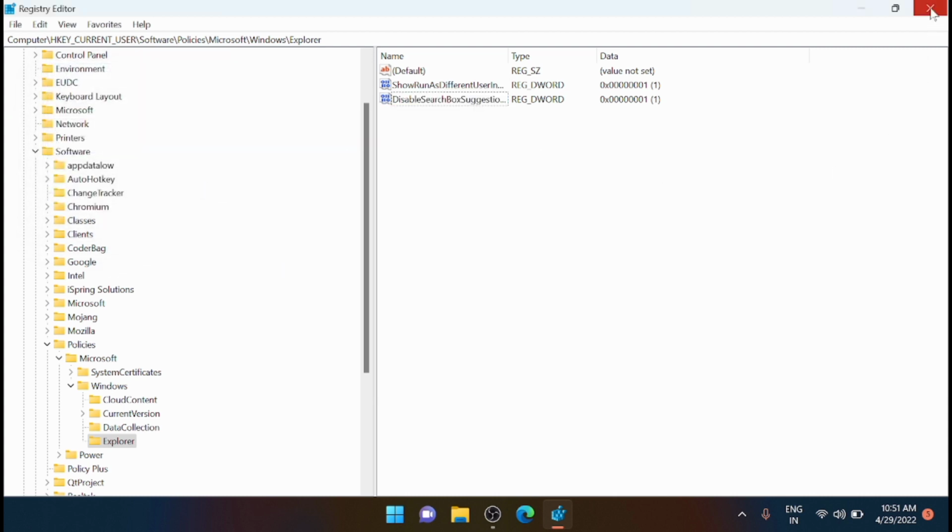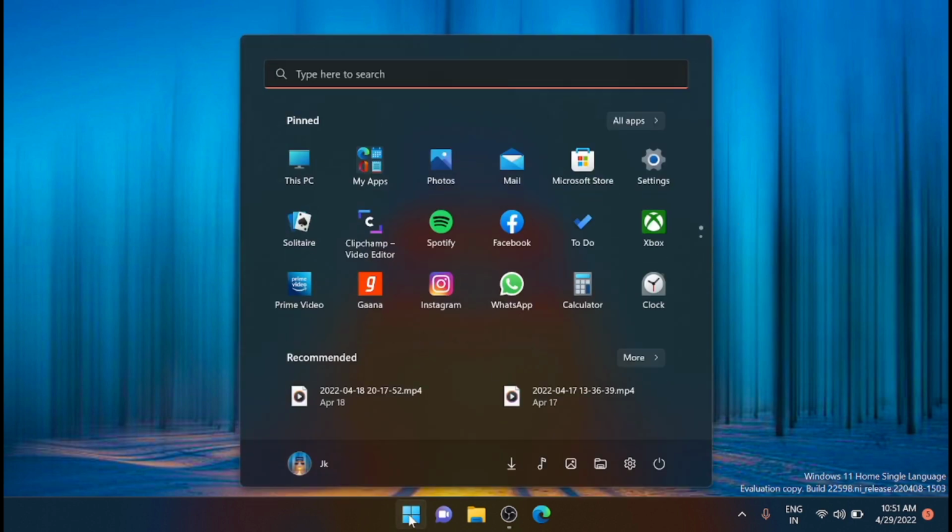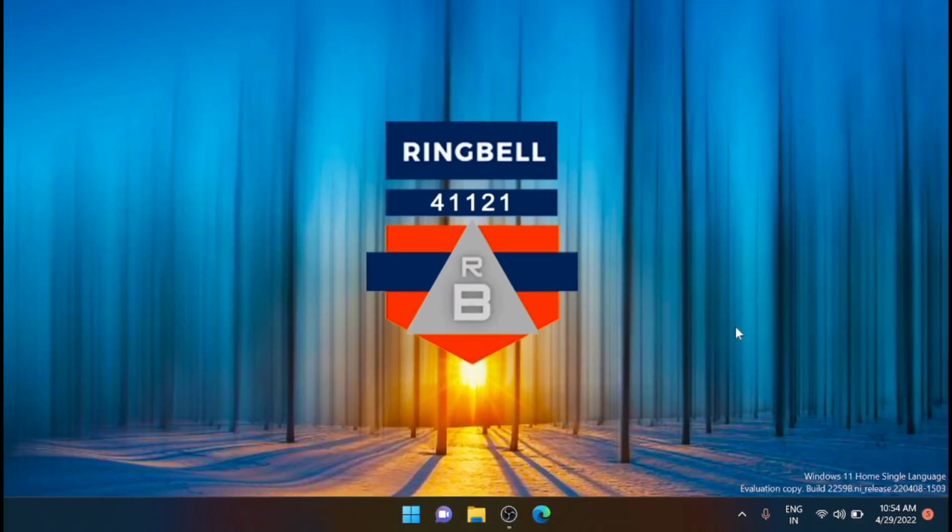And now you can close the registry and then you have to restart the system. And once restarted, web result should be disabled within Windows Search. So I'm going to restart. So once restarted, you can go back and check whether the web result is disabled or not.